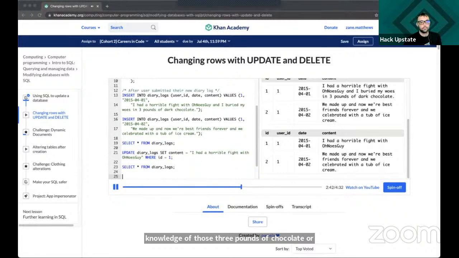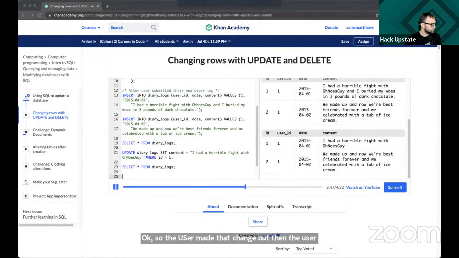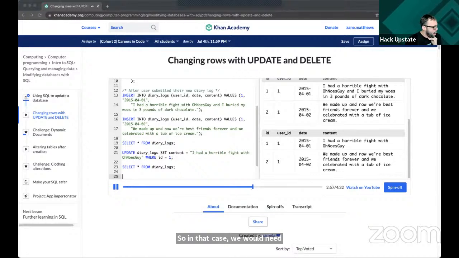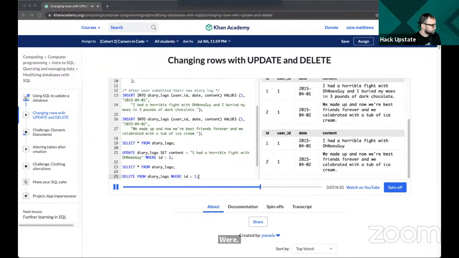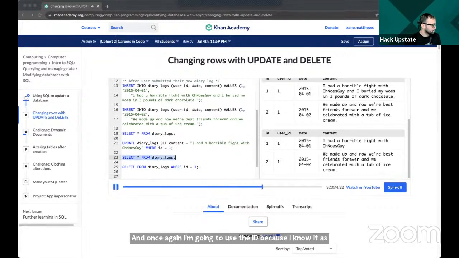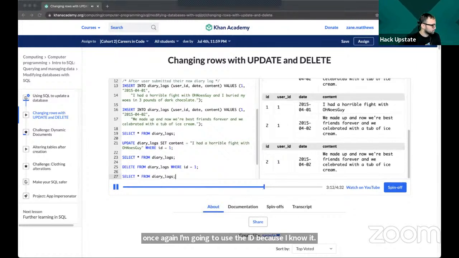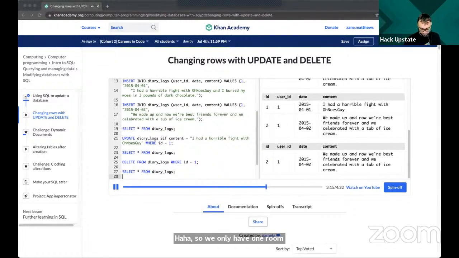Okay, so the user made that change, but then the user decides that they actually want to delete the entire log entry. Like maybe because they want to forget that they even had that horrible fight. So in that case, we would need to have code to execute a delete. So we can say delete from diary logs where, and once again, I'm going to use the ID because I know it. And let's select again to see what it looks like. Haha! So we only have 1 row left, which means that our delete worked.